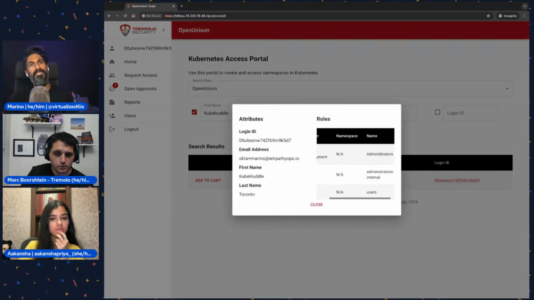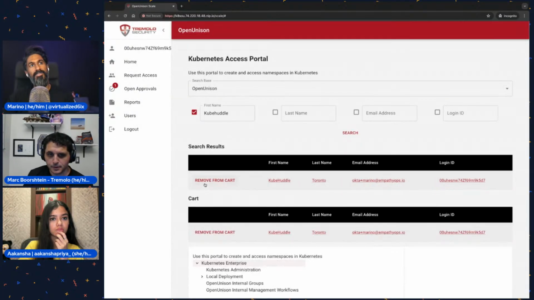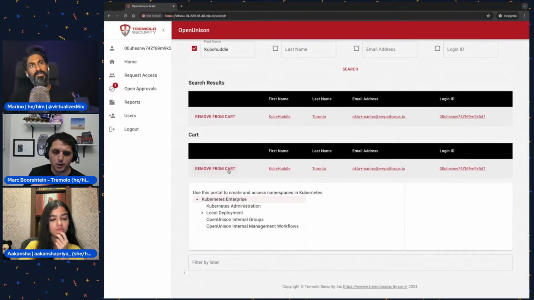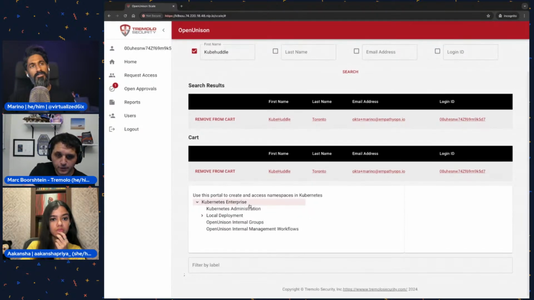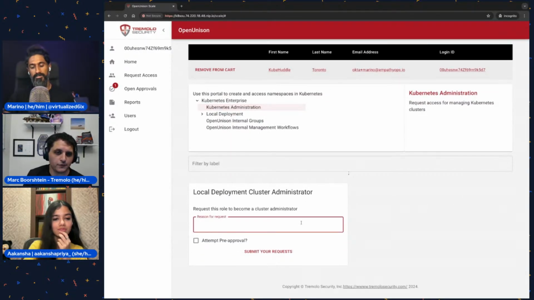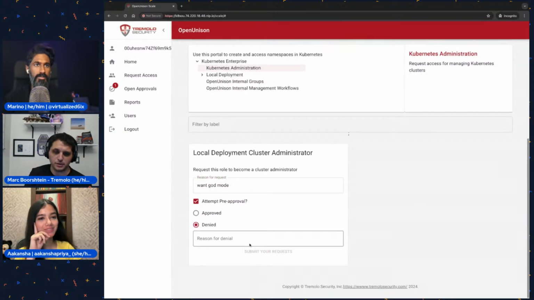So it'll actually show you the information, right? Go ahead and close this out. Then click on Add to Cart. So this is where you as an administrator can go ahead and run workflows against this user. So if you click on, for instance, Kubernetes administration, if you wanted to make yourself a cluster administrator, which you already are because you were the first user, you could run this, and you could also do a pre-approval. So there's a lot of flexibility here in what you can do.